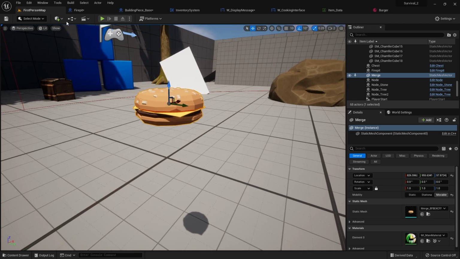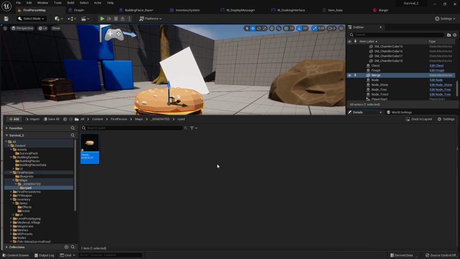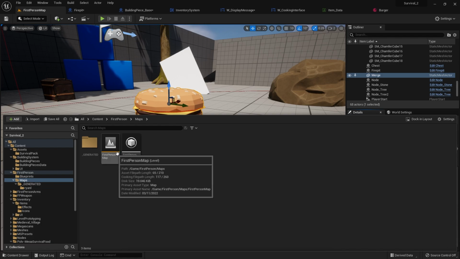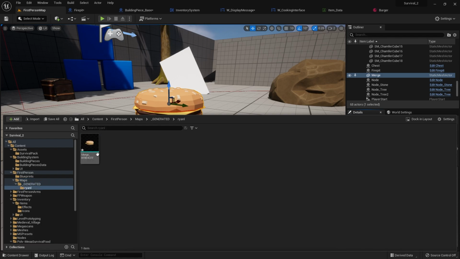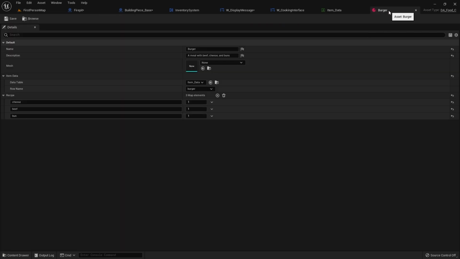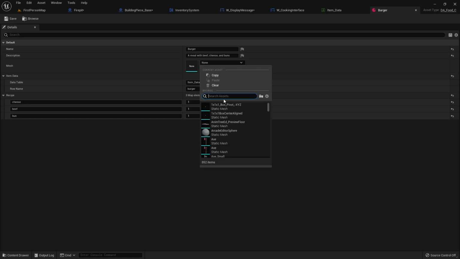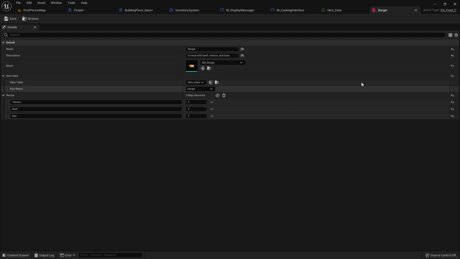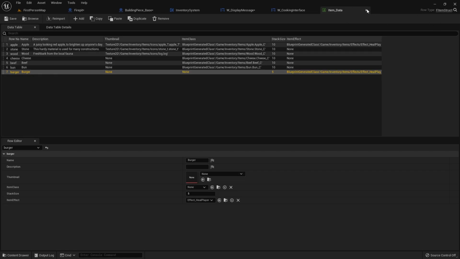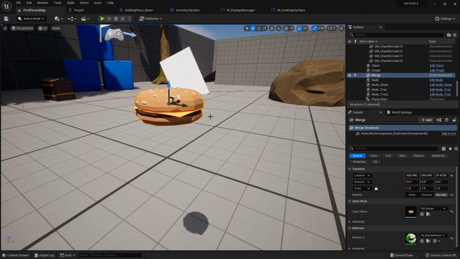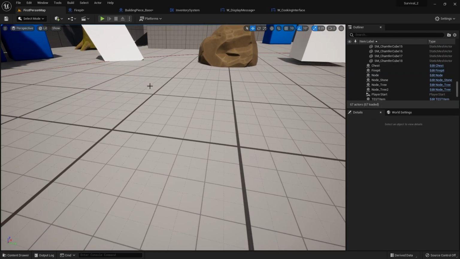Select. And when you make anything in modeling mode, what it's going to do is it's going to create the asset in the same folder as the map. So you see here, there's the first person map, and there's generated. There's our models. So there's the burger model we just made. So we're just going to change that to SM Burger. And then go to our burger asset and put in SM Burger. There we go. Close that and close that. Okay, brilliant. So now we've got all of the various pieces in place.